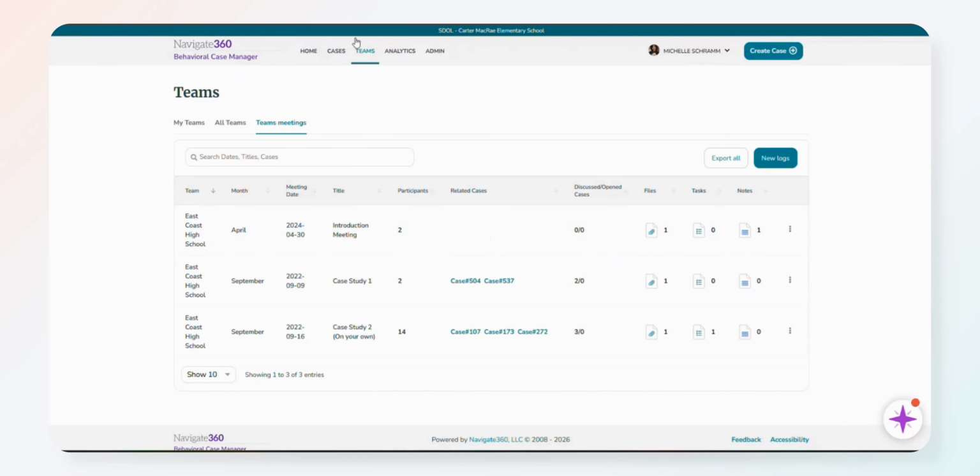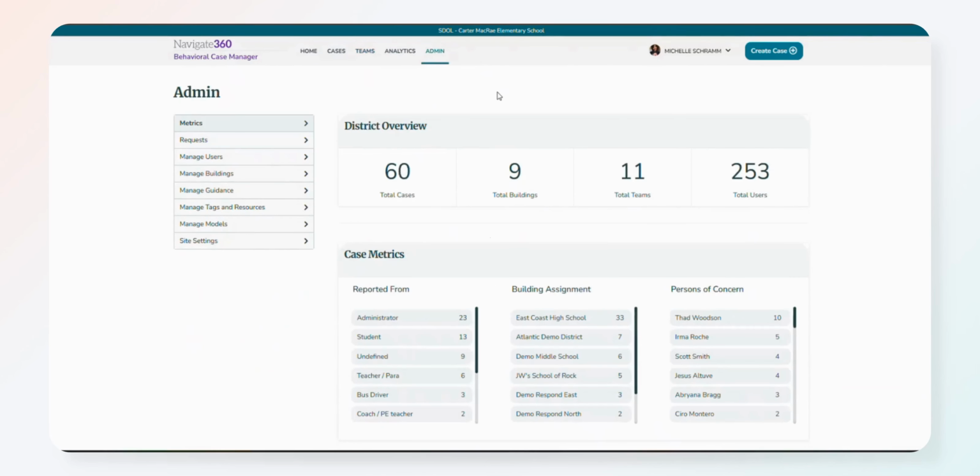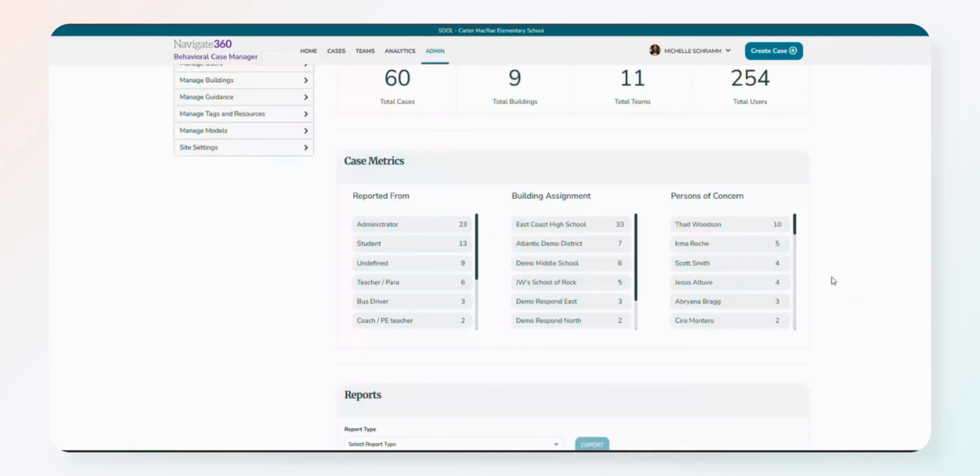Now I'm going to move over to the Administrative tab because this provides a high-level overview of your district. Under this Administrator tab, you can quickly see where reports are coming from, which building they are associated with, how many assignments each building has, and the persons of concern. In this example, we can see that Thad Woodson has 10 cases.